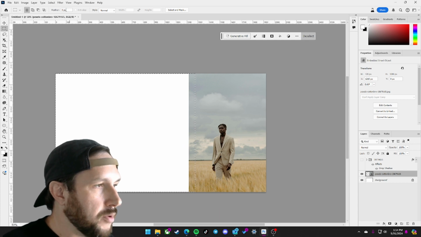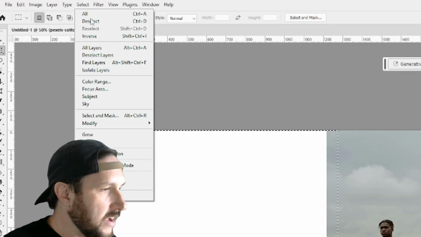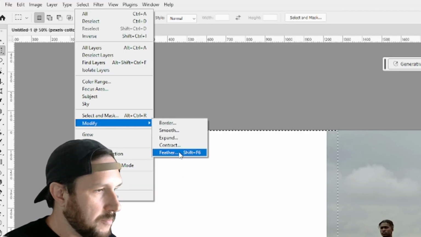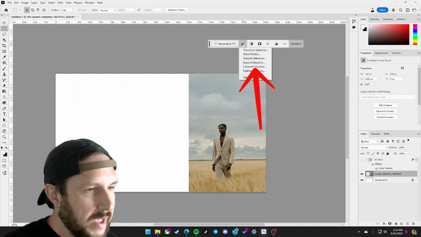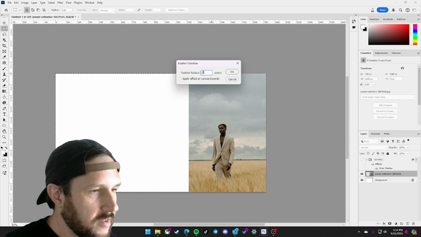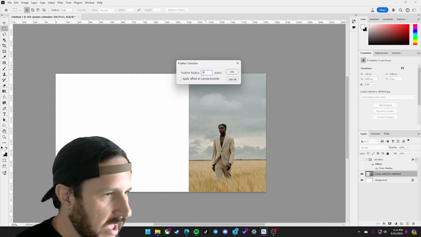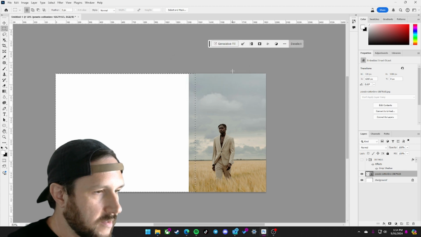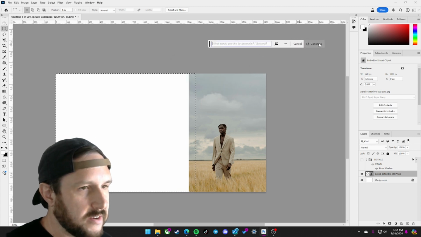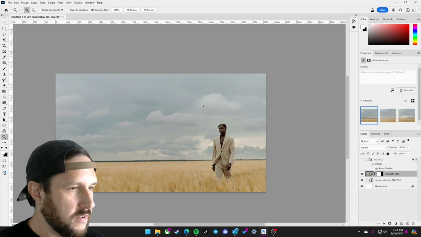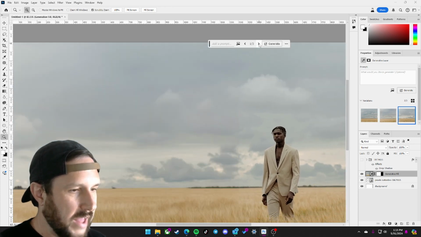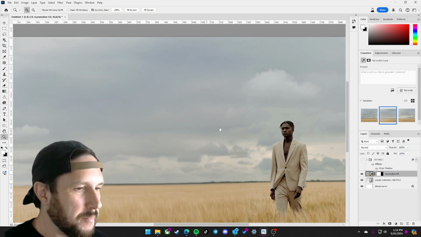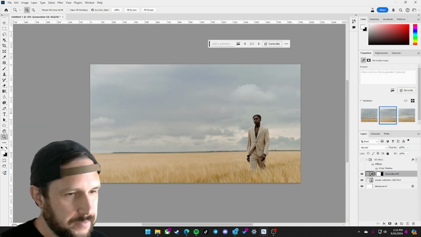We can do that by either putting in a feather amount up here on our taskbar. We can click Select, Modify, and put Feather there. Or on the new contextual taskbar, we can click this little paintbrush and we can click Feather. So let's give it like a radius of, say, like 8 pixels. Click OK. And now we'll do that Generative Fill again. As you can see, it's a little smoother, not perfect. AI tools aren't yet. But for what we're trying to use it for, this works.